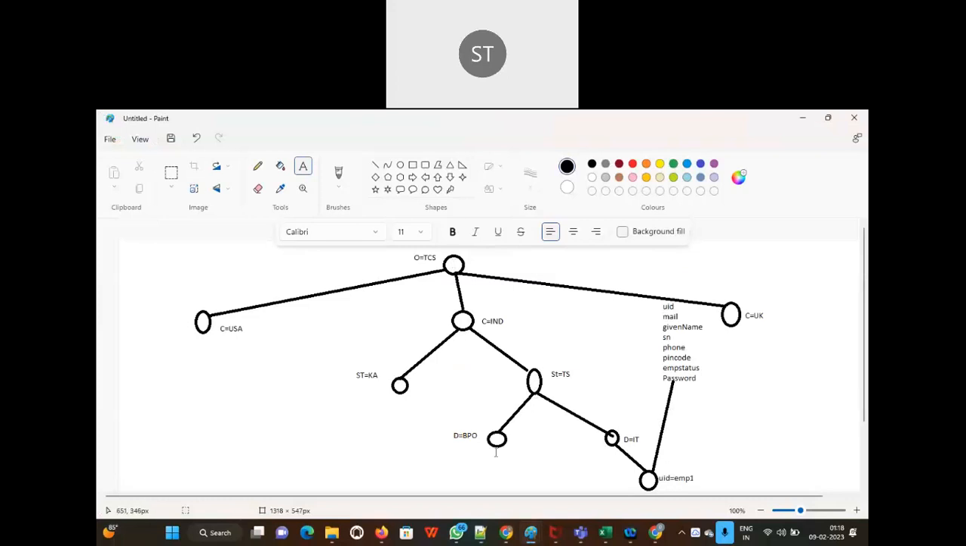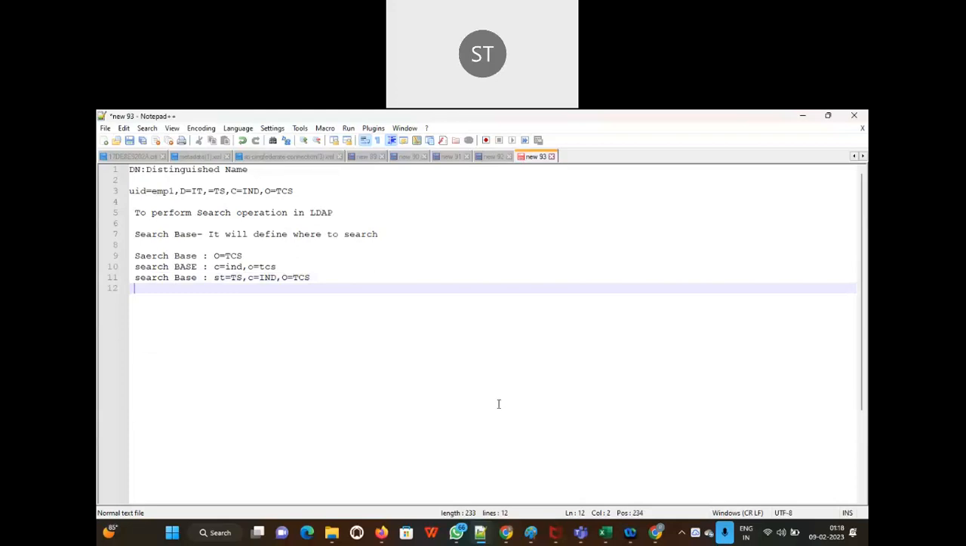Still, I'm searching for the user under BPO. I know my user is there in IT. How will my search base look? D equal to IT.